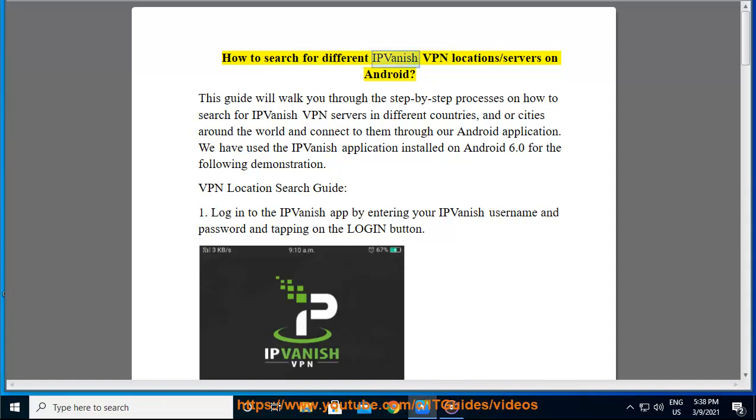How to search for different IPVanish VPN locations/servers on Android. This guide will walk you through the step-by-step processes on how to search for IPVanish VPN servers in different countries and/or cities around the world and connect to them through our Android application. We have used the IPVanish application installed on Android 6.0 for the following demonstration.